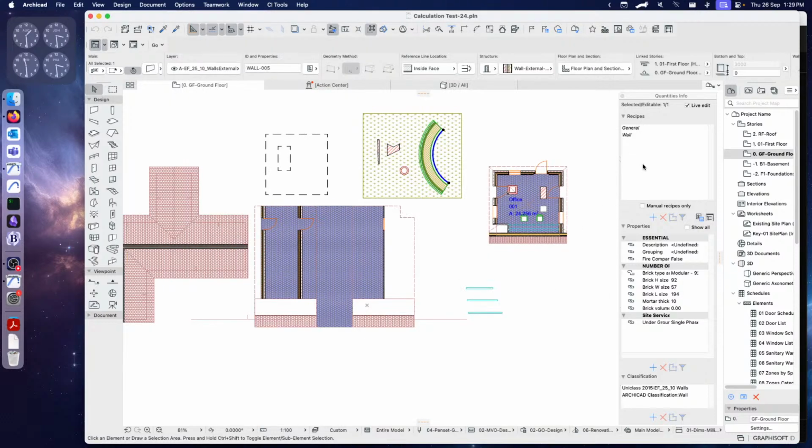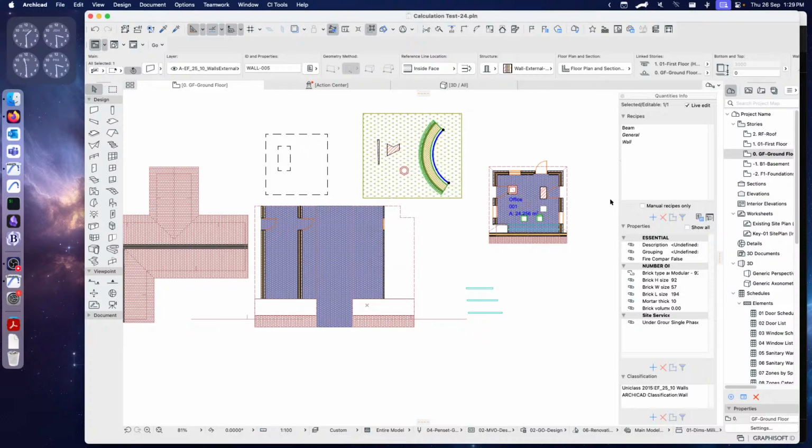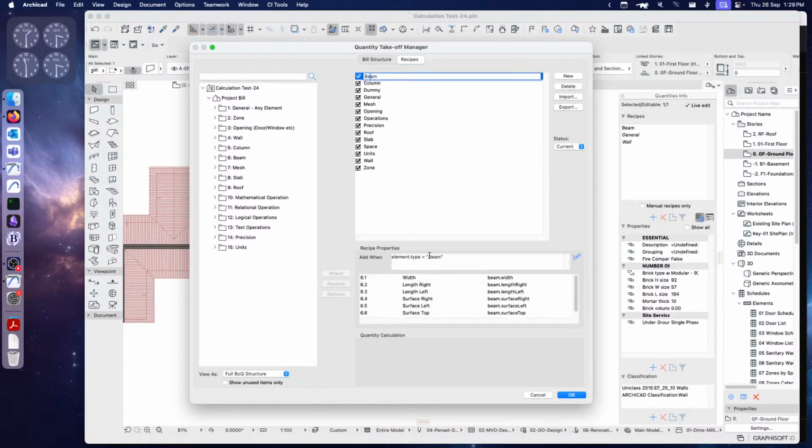If you want to force a recipe to run on it, even though the when doesn't apply, you can do that. You can hit the plus button here and come in and say, actually, I do want, what was it that we had? I can't remember what it was. Let's go beam. Hit OK. You can see beam shows there as well. It's not in italics, so that means it's manually being added to this element. So this element will now generate schedules using the beam recipe as well, even though the beam recipe doesn't apply to it. So element.type equals beam, that doesn't apply, but we're going to force it to run anyway.